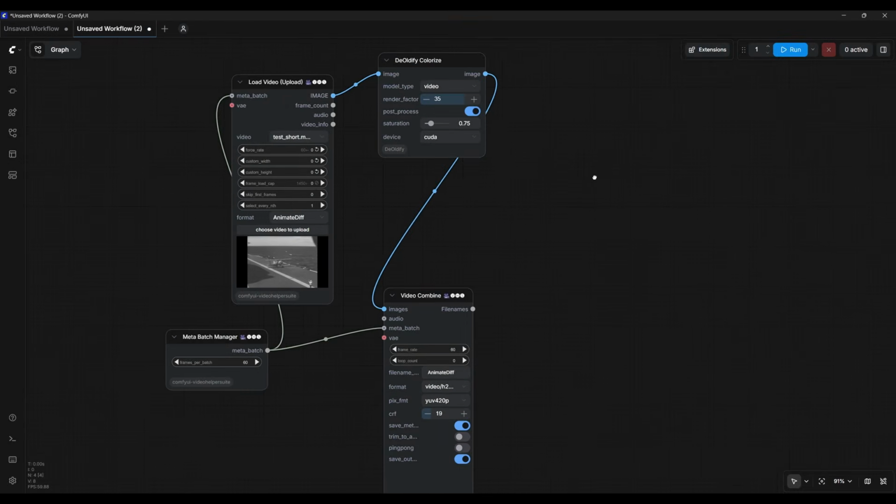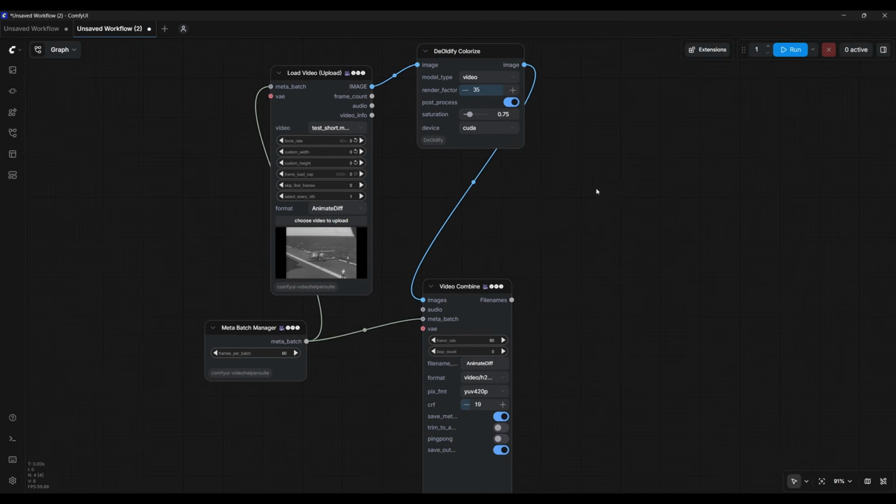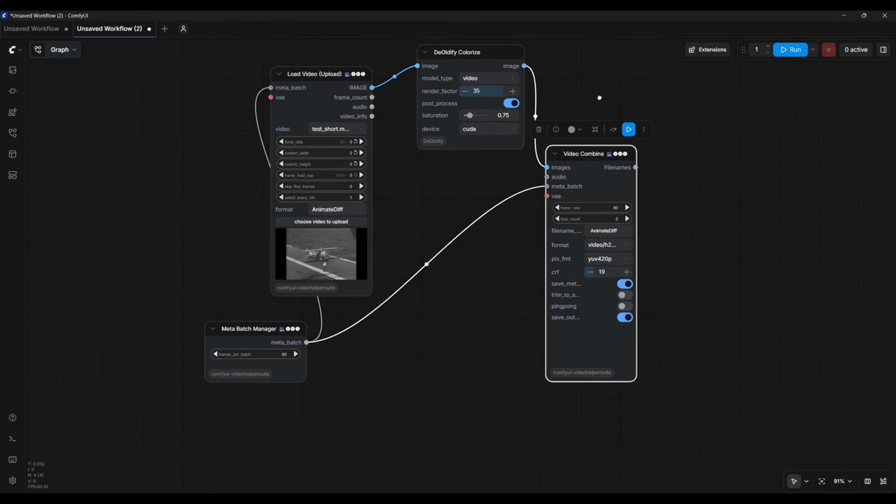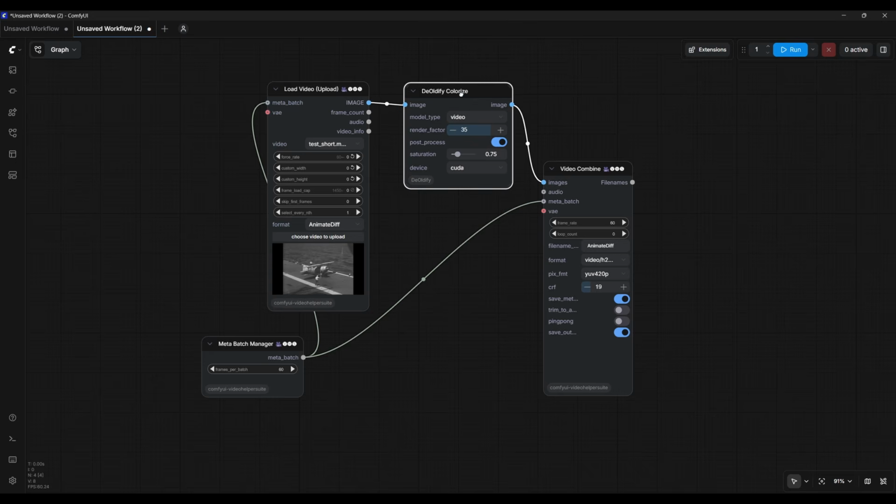Now, using DODify as an example, I'm going to show you how you can set up the workflow. So there are basically just 4 nodes you would need to drag from the node library.